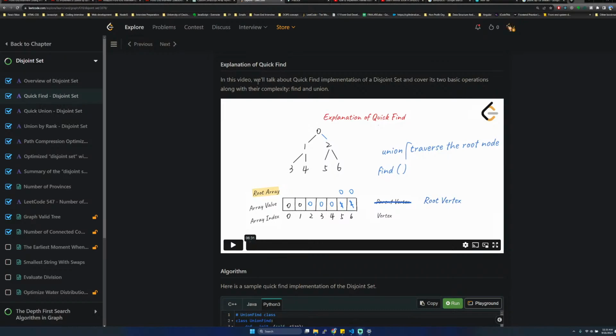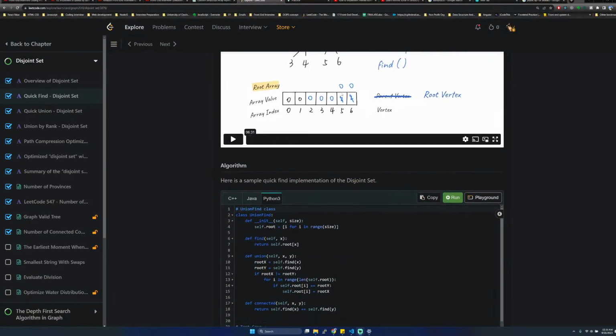In this video, we'll talk about quick find implementation of disjoint sets and cover its two basic operations along with their complexity, find and union.